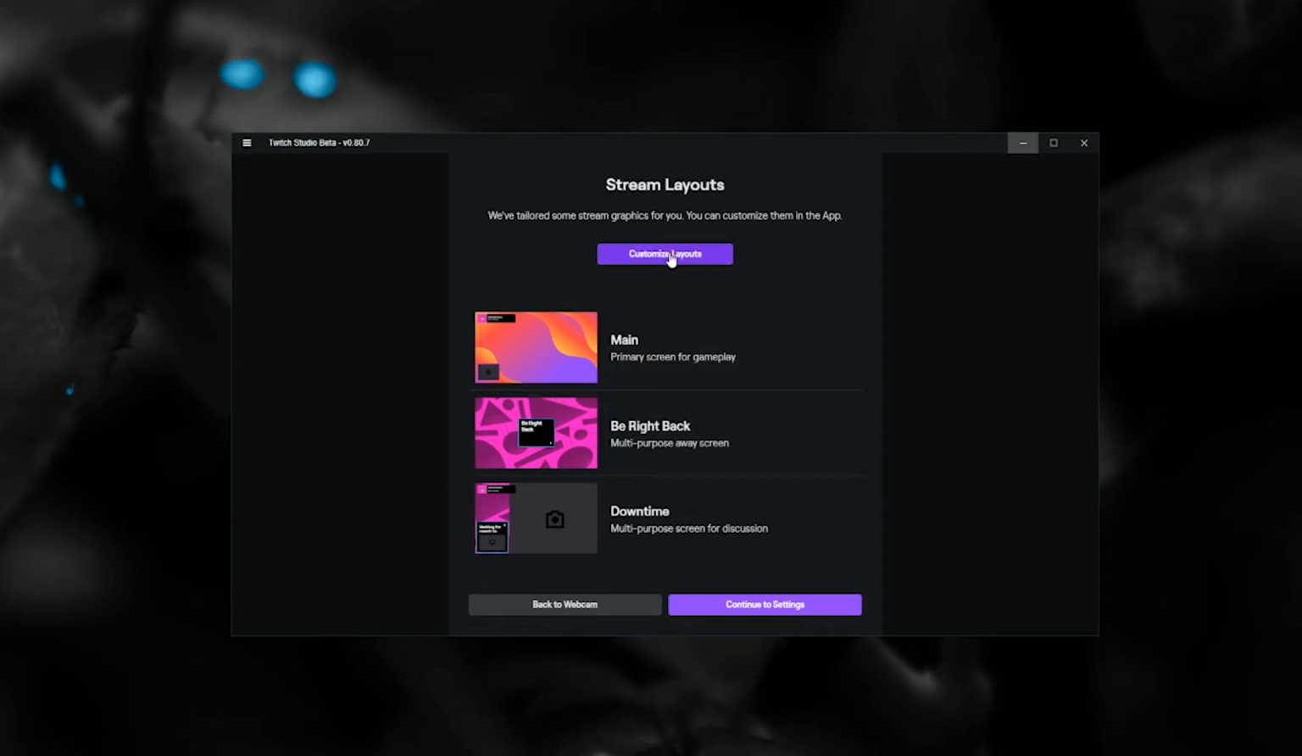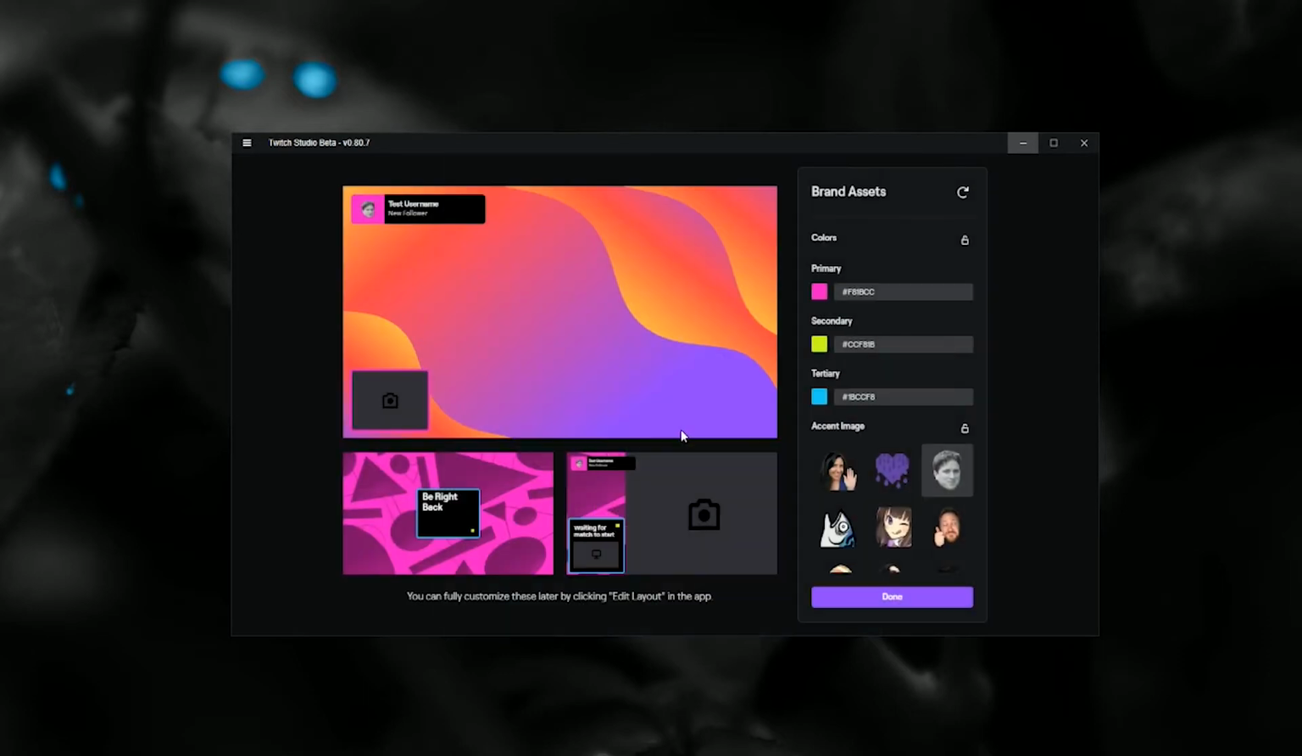And over here we're going to customize these a little bit. So it comes with 3 layouts right off the bat, right? You have your main, which is what you use for gameplay. Your Be Right Back. And then your multi-purpose screen for discussion. So like this is like between matches or something. So let's go ahead and customize these real quick.